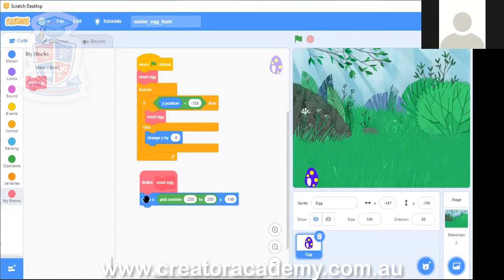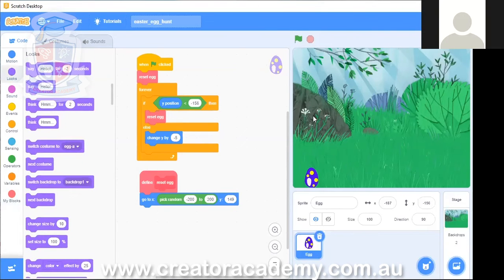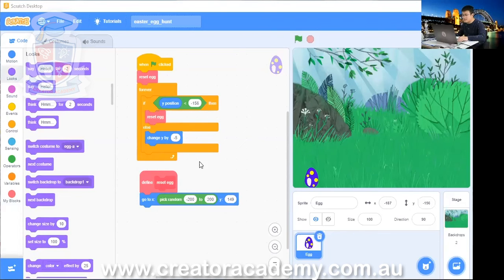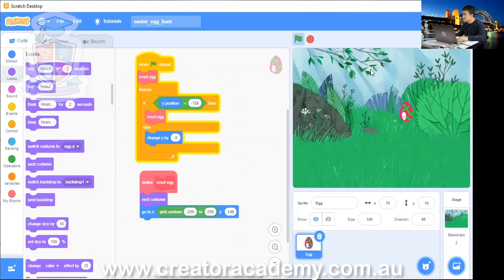Now we go and replace our costume. So here you go into looks. That was good spotting, Orlando. Well done. So go to looks, and then we go next costume. So now when we hit reset egg, we change our costume, and also we reset the position to that random place up the top. So now if I play it, you'll see that it is going to change its costume each time it goes up to the top of the screen.